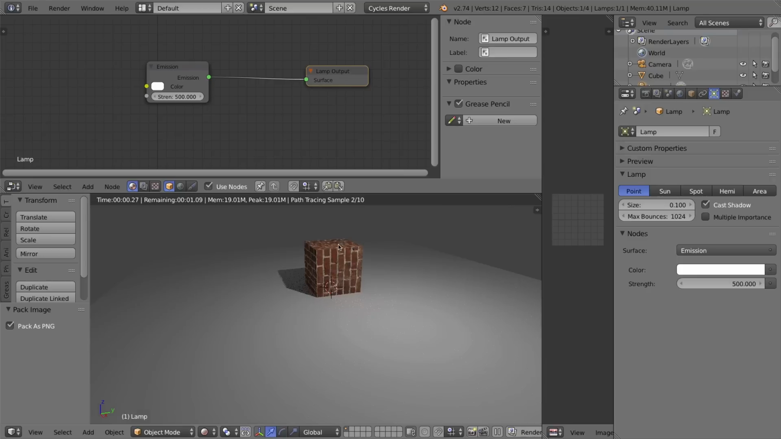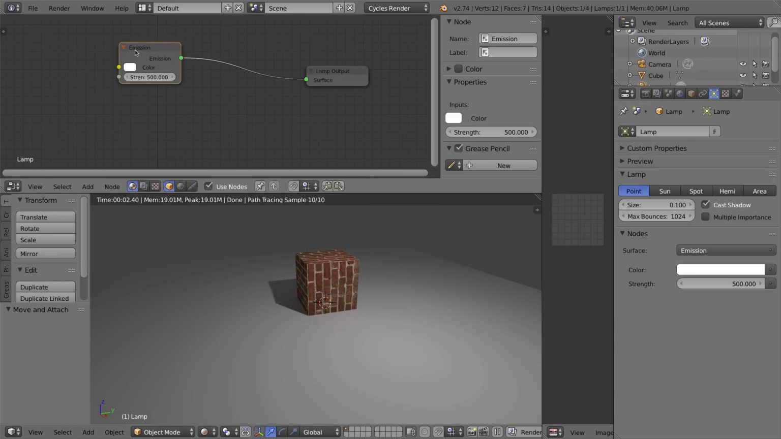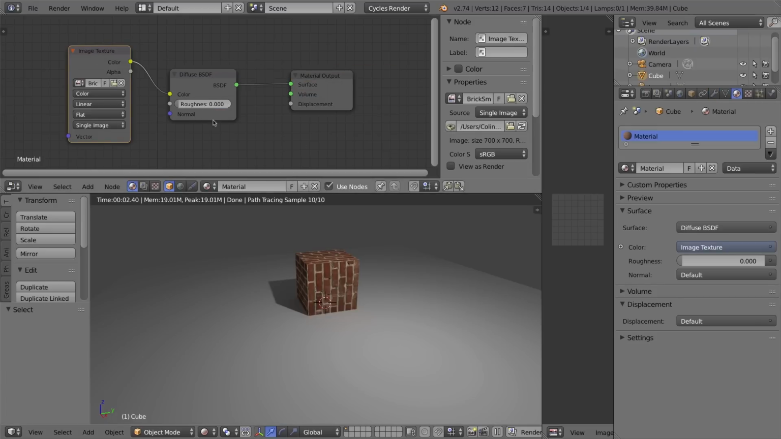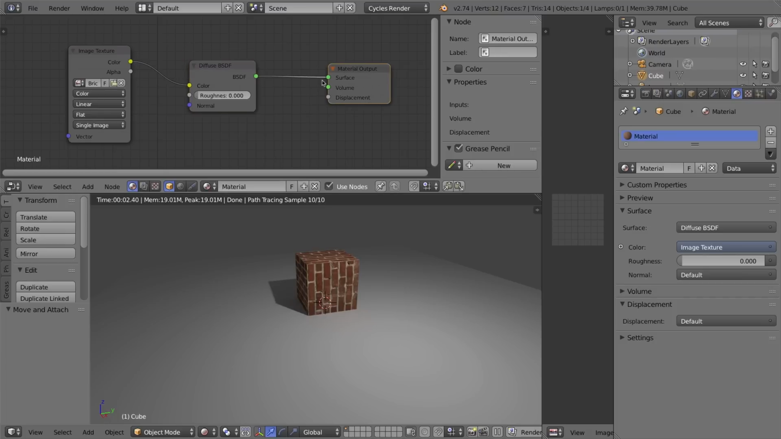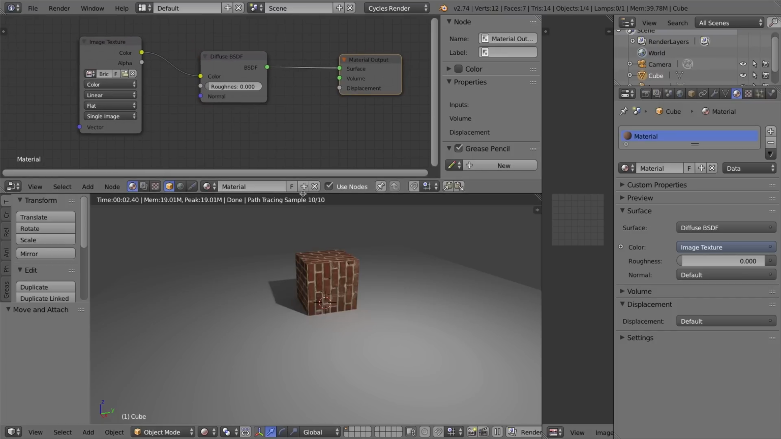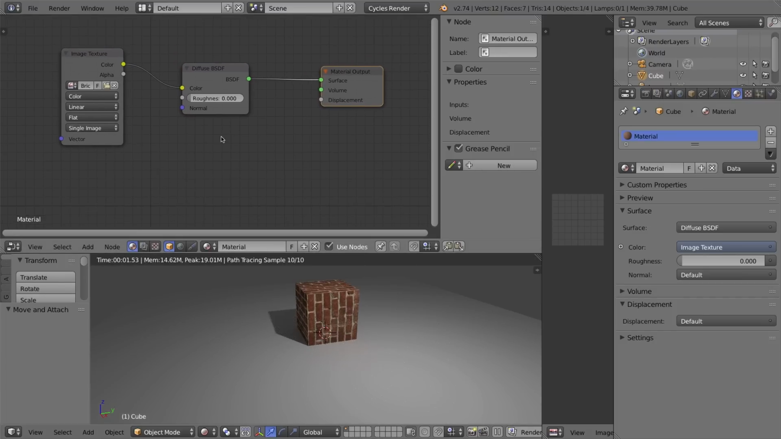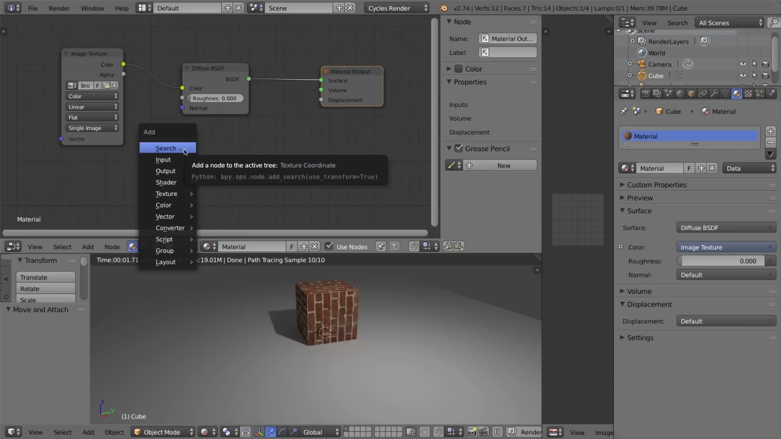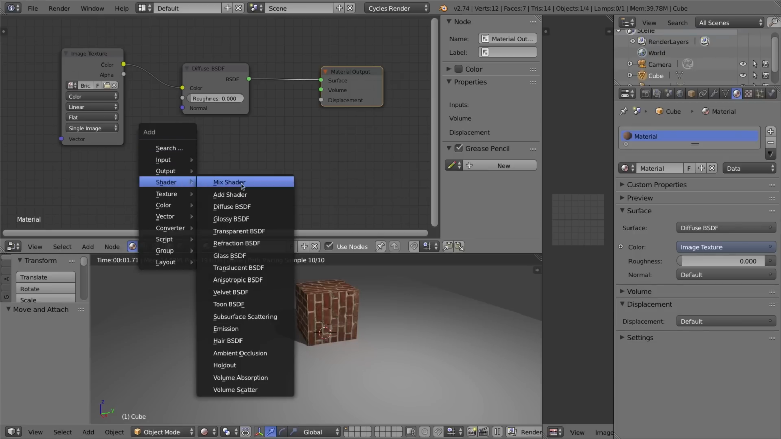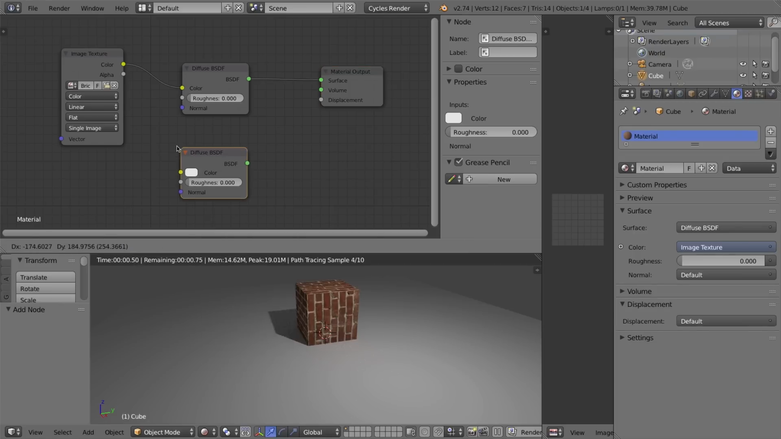Let's go back to our cube with bricks. What I want to do here is make a node setup that allows for a second image texture. So there's my output, I've got my lamp selected there. There's the setup for my brick cube. What I want to do now is bring in a second diffuse image texture. So I'll press Shift A, go to shader, and add another diffuse shader here.